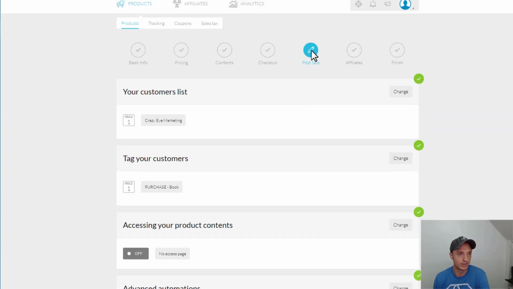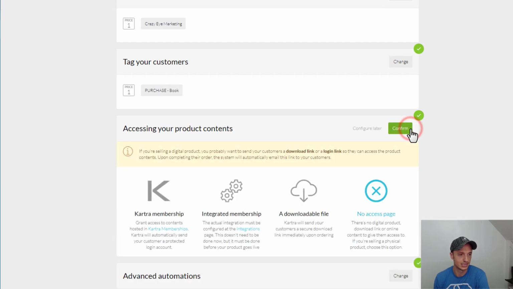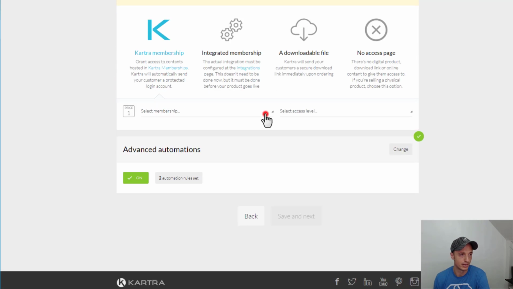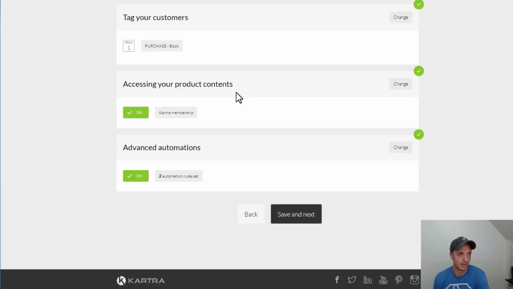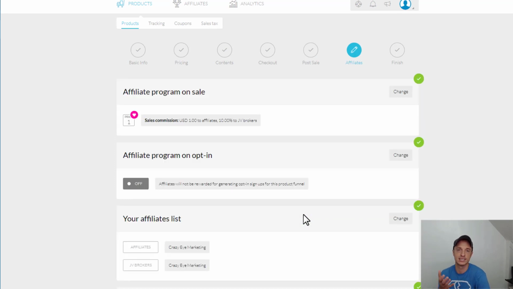Alright, so under the post-sale section, we want to come to accessing your product's contents. We want to hit change, and we want to go ahead and grant people access to Kartra membership. And we select our membership. So I got my example membership here, and then this is where you go ahead and select that access level. So they buy the standard or the gold or whichever level that they purchase. We'll just go with gold, hit confirm, and boom, just like that. Now when somebody buys this product right here, they're going to be granted access to my membership site at the same time, and they could go in and access their training and all that good stuff.